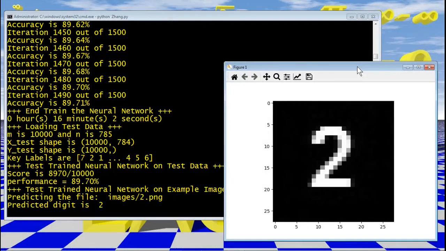The program took 16 minutes and 2 seconds to train the neural network model. And here are the results. The score is 8,970 correct predictions out of 10,000. And the performance is 89.70%. The displayed number to be predicted is 2. And the neural network model predicts that it is 2, which is correct.